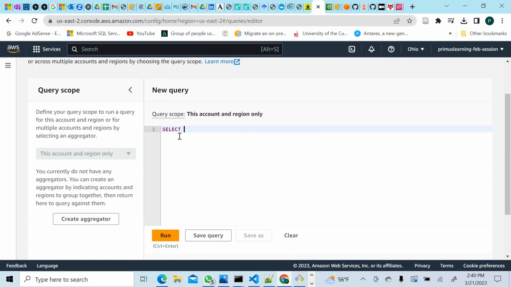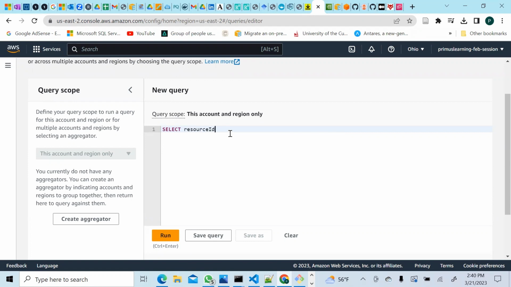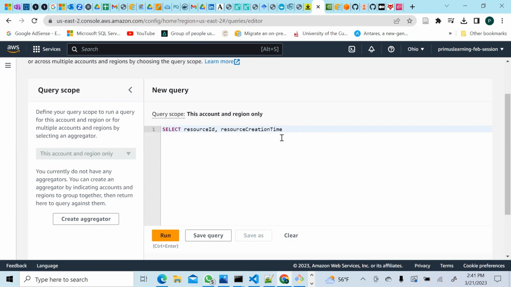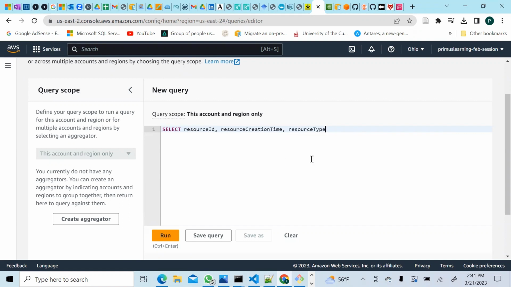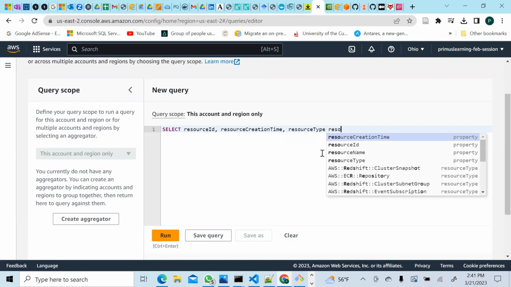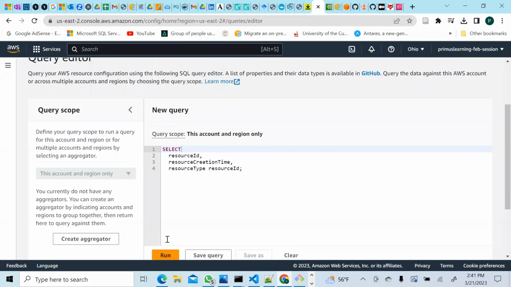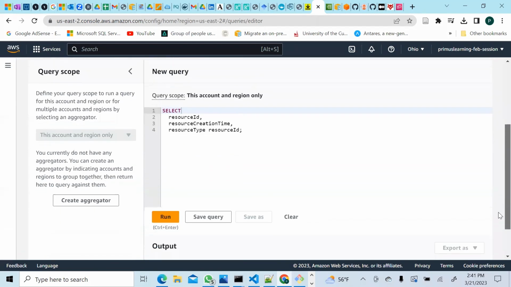So select resource, the resource name, resource creation date, when the resource was created, right? Comma, resource creation time, resource type, resource ID. And I think if you run this, it should be able, okay, column aliases are currently unsupported.